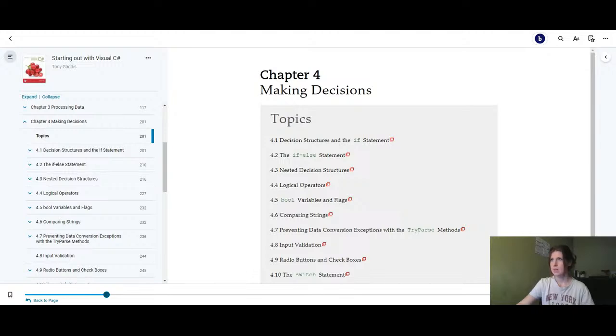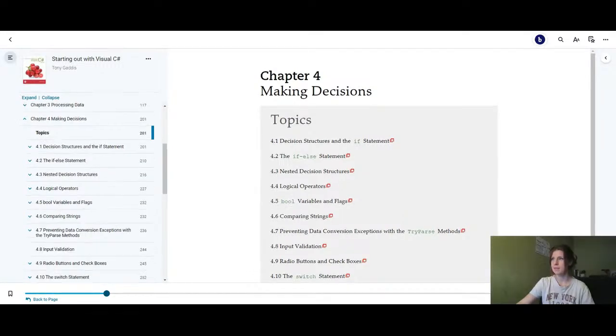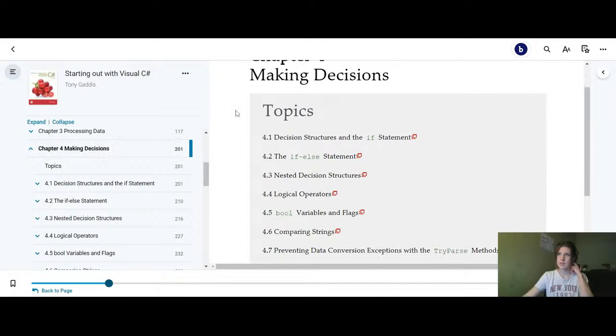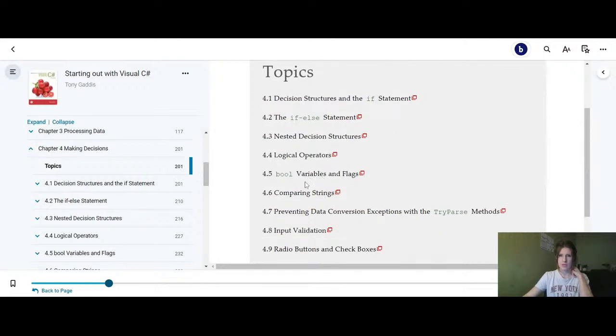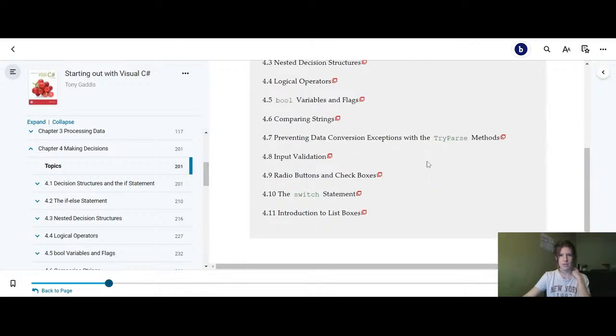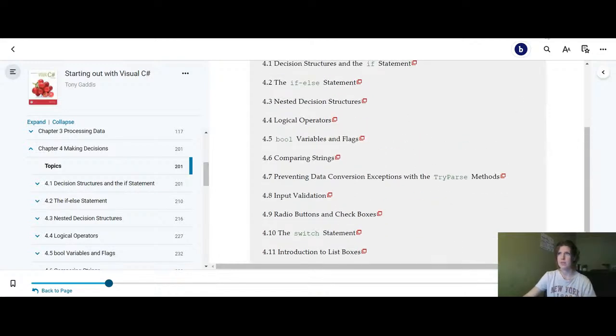So we are just going to be covering it looks like a lot of the if-else statement and, well, it's all right here. The bool, variables, flags, logical operators, all that good stuff. So I'm going to get right into it.